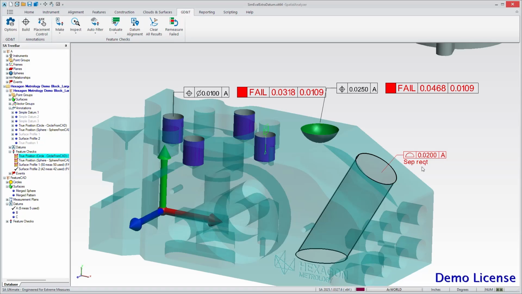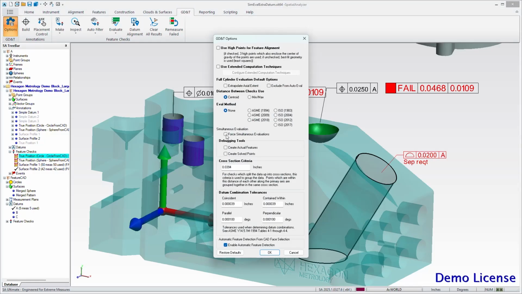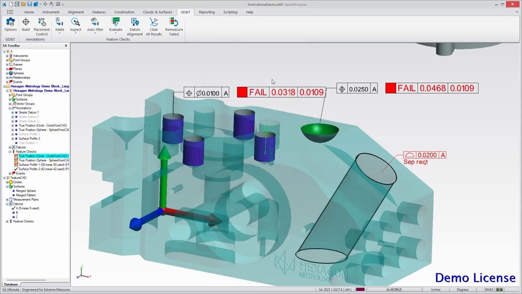We now look for that text in the text below annotation, and that is used to trigger and independently separate this check from the others. And that can be done even with the simultaneous enabled. So this option, if you force in simultaneous, it'll still allow you to mark independent checks as being singularly evaluated. So that really gives you full evaluation power. You have the ability to do anything you need. You can set up a job in any way you want.